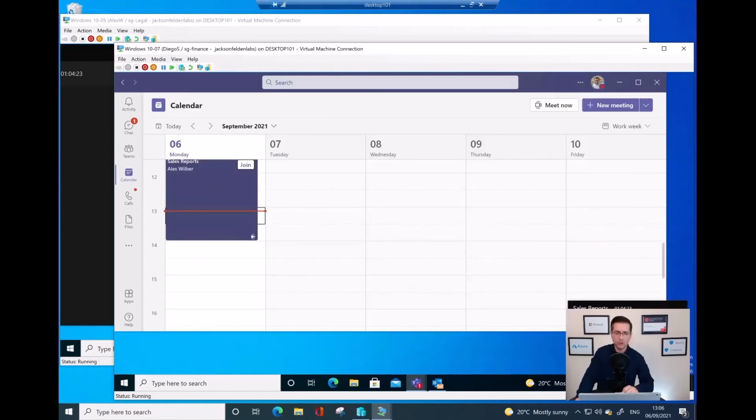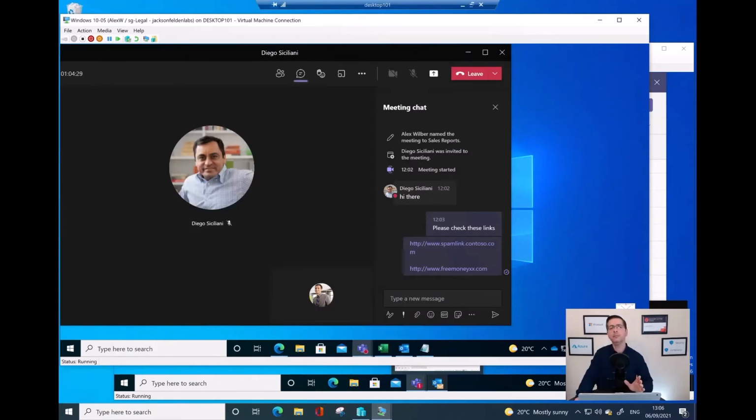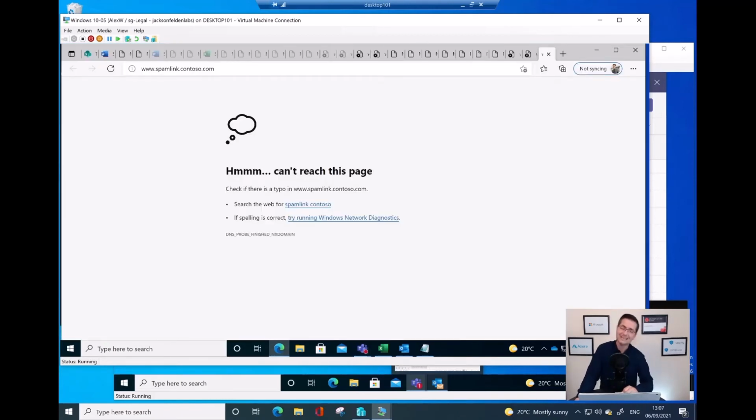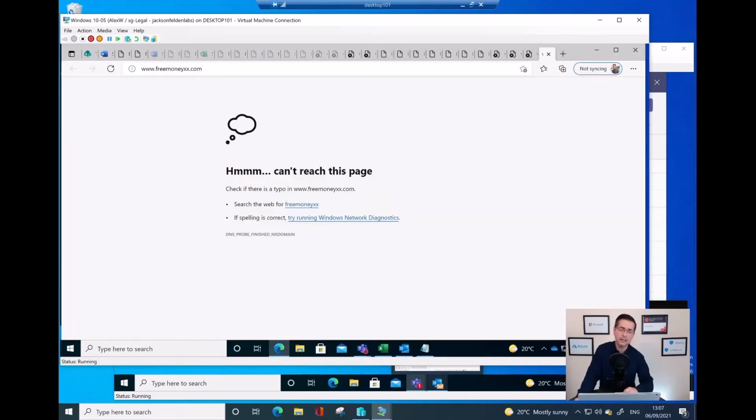What I really want to show you is the following. If I go back to that virtual machine, now I have a meeting happening between Diego and Alex. The guys started talking, and those bad links are in here now in the meeting chat box. If I click on those same links you saw before, interesting enough, Microsoft seems not to be doing Safe Links when coming from the meeting chat. And if I try the next one, same story, there is no typo, www.freemoney.com. If I try again, as you can see, it was not blocked.